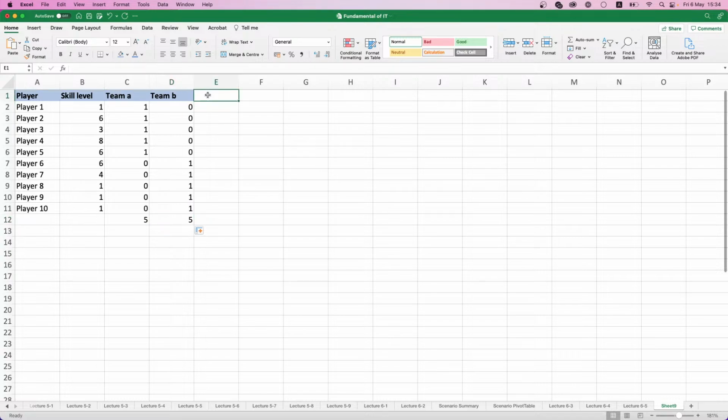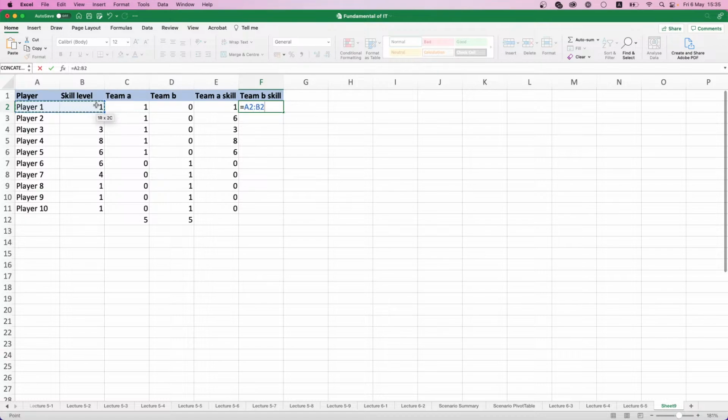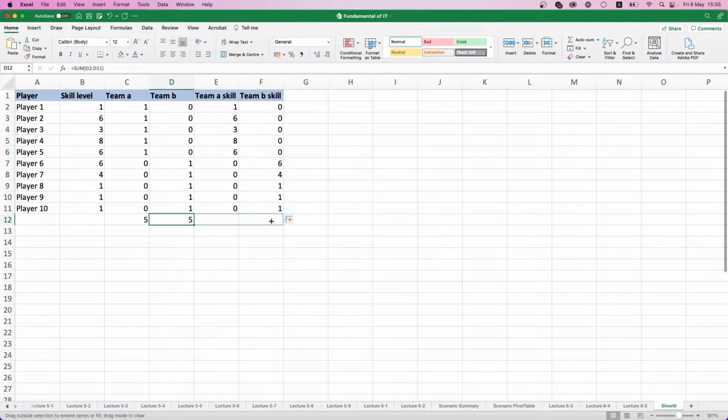And then let's count the skill level of team A and team B. Team A skill, team B skill. We just multiply skill level by the numbers. And team B skill is skill level multiplied by team B. And we will have the sums of skill levels as well.